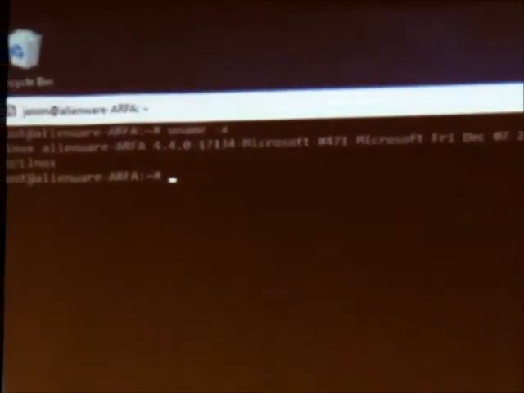if you're close enough, you'll see it's Linux, my host name, and 4.4.0 kernel -17134 Microsoft. Ever heard of that kernel before? Doesn't exist. That's because the Windows Subsystem for Linux doesn't run Linux. All it is, is a kernel interface that allows a Linux userland from one of 5 different distributions, or more if you want, to run on the Windows kernel. So there's no Linux kernel running on my machine.